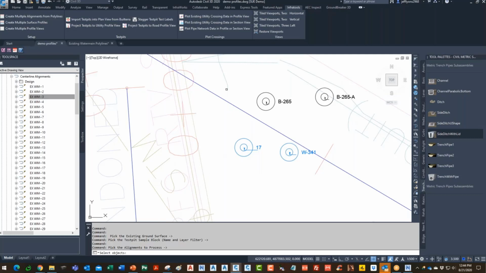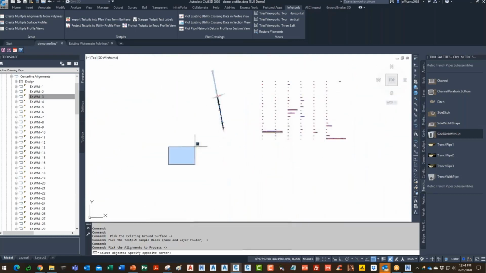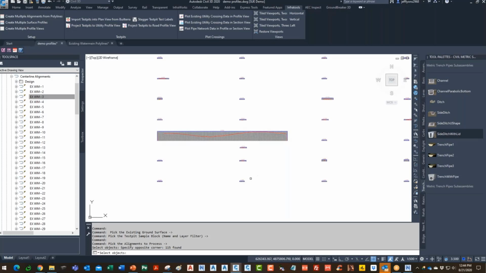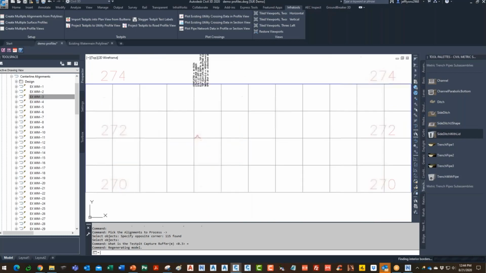And that says pick the alignments to process. Well, really, I want to do all of my alignments. I don't want to do just this one. I want to do all of the test pits. So what happens is I can say everything within a 0.3 meter buffer, like a plus or minus offset from each alignment, I want to depict that in this model.